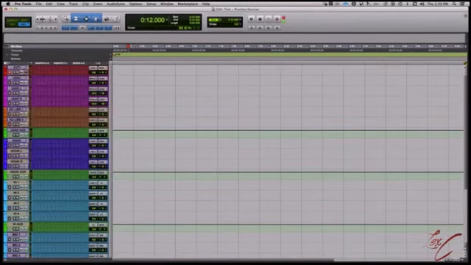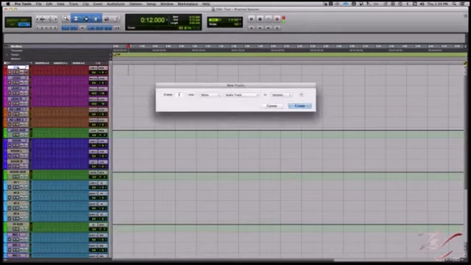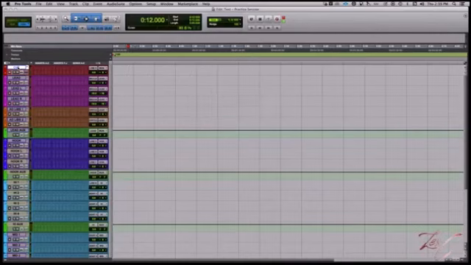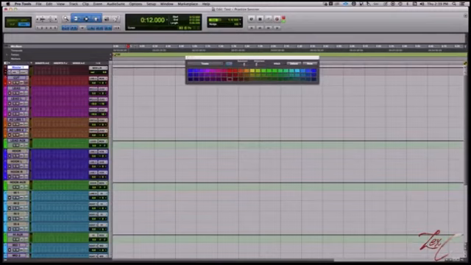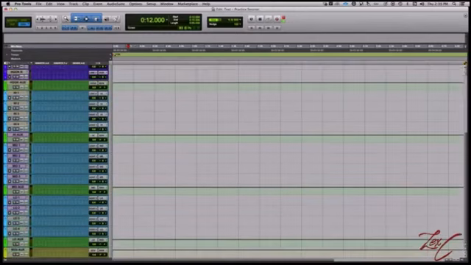So now, lastly, we need a master fader. So I'm going to Shift Command N, create new track, make it stereo, master fader and samples, create. I like it to be at the top of my session because it's the master, it's above all. And I actually like my master to be yellow. And this is just me being picky.